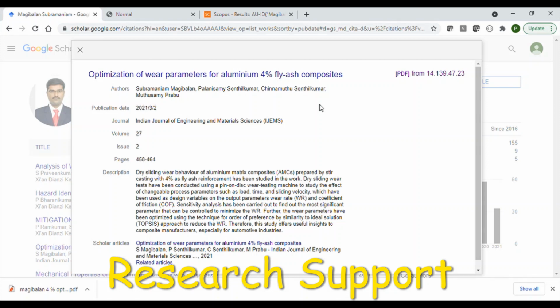2021 Scopus paper, Optimization of wear parameters for aluminium 4% fly ash composites. These are the authors, and this is the published date. The journal name is Indian Journal of Engineering and Materials Science, IJEMS, volume 27, issue 2. The page number is 458 to 464. Now, how do I add the missed document?